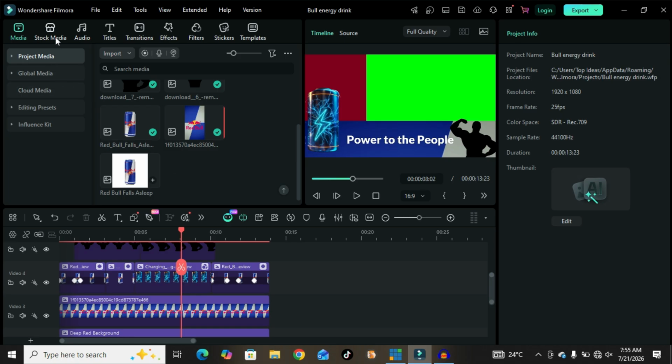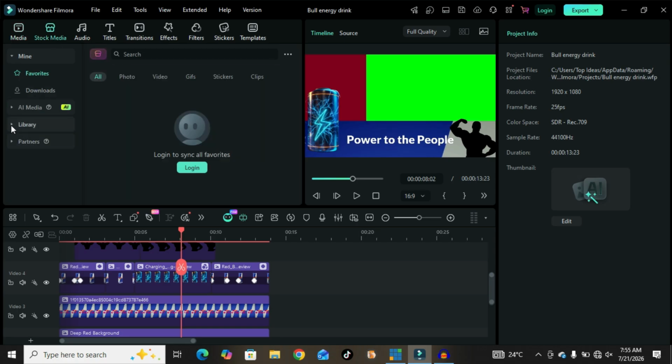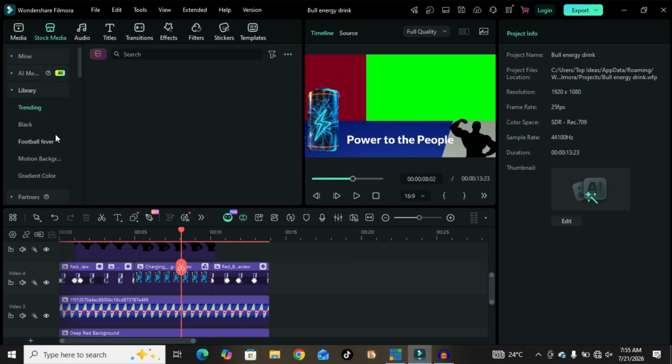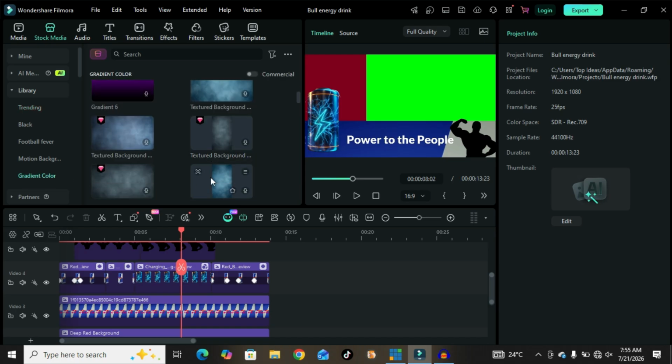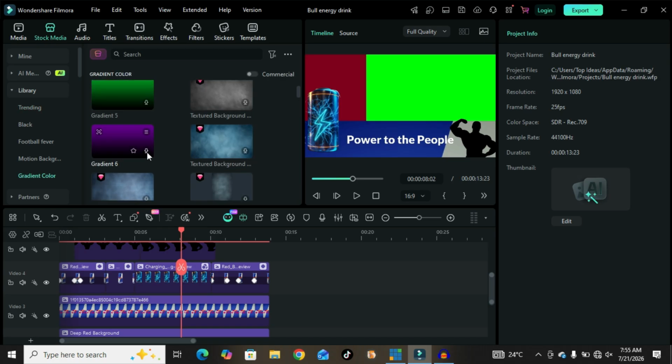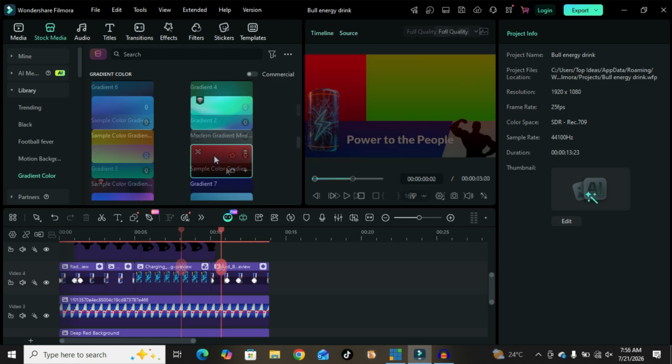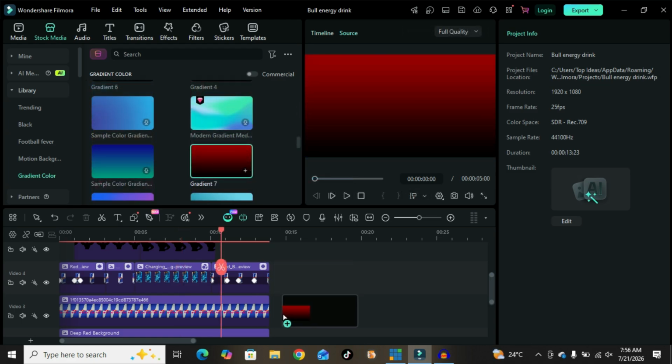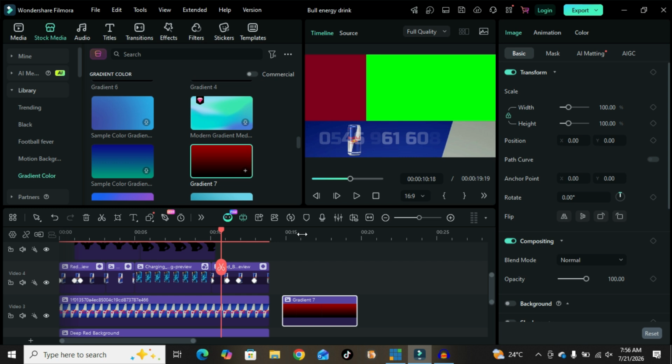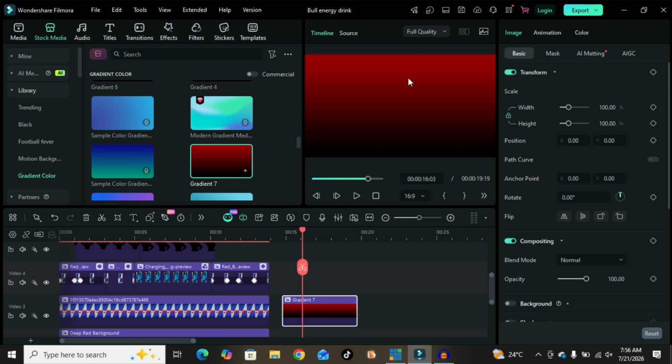Say you go to Stock Media, and you call the library. There are many kinds of backgrounds here. Say I choose the gradient color. Once you are connected to the internet, you download the color. Now I click on the download button so it downloads. Then I drag it onto the timeline.